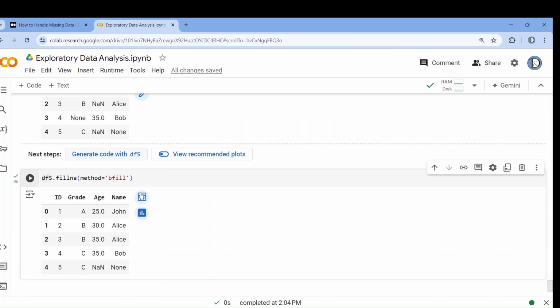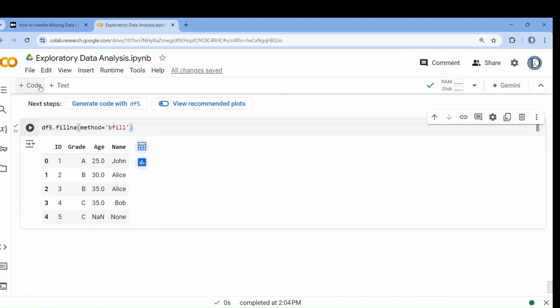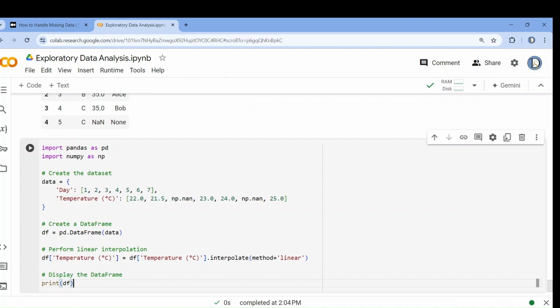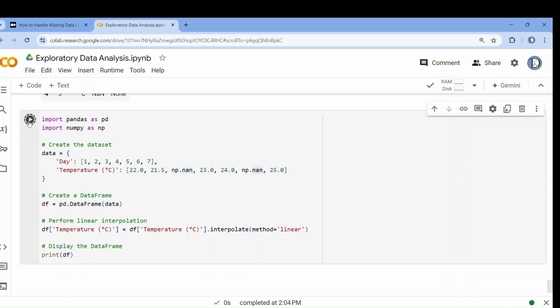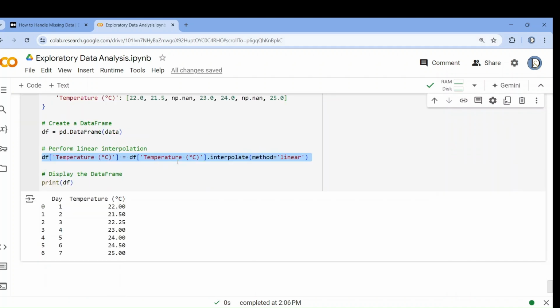Let me paste it. See here, the data set is about day and temperature: 7 days and temperature on each day. Here you can see there is a NaN value. Okay. Now if I run it, here in this line, I am filling the NaN values by interpolation method. Here method equal to linear. Linear means that a linear relationship will be taken for filling up the values. It will fill the values using the surrounding points.